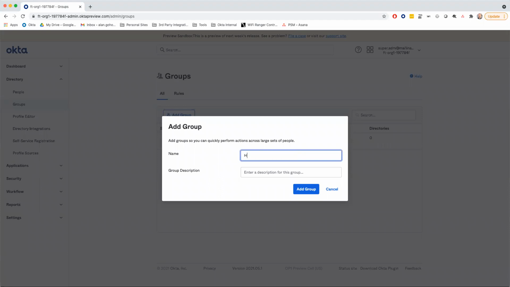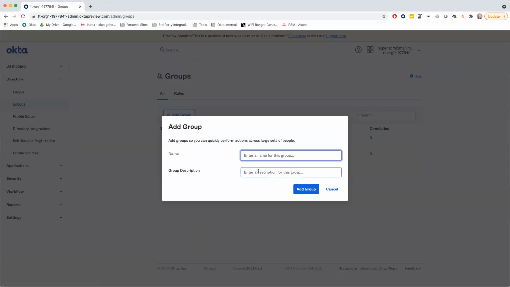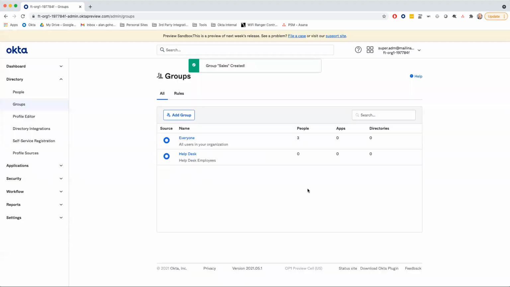In this case, help desk first. We'll give the help desk group a name and a description. And then we'll click on add group, and we'll add 1 more group for sales. Give it a name and a description, and click on add group.